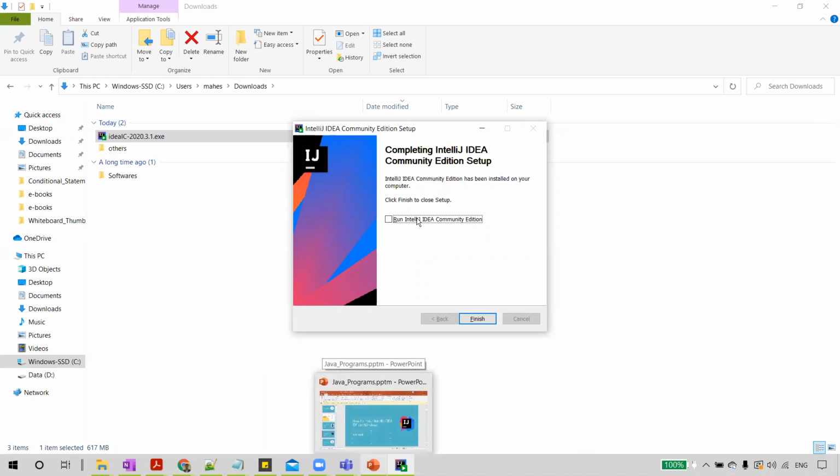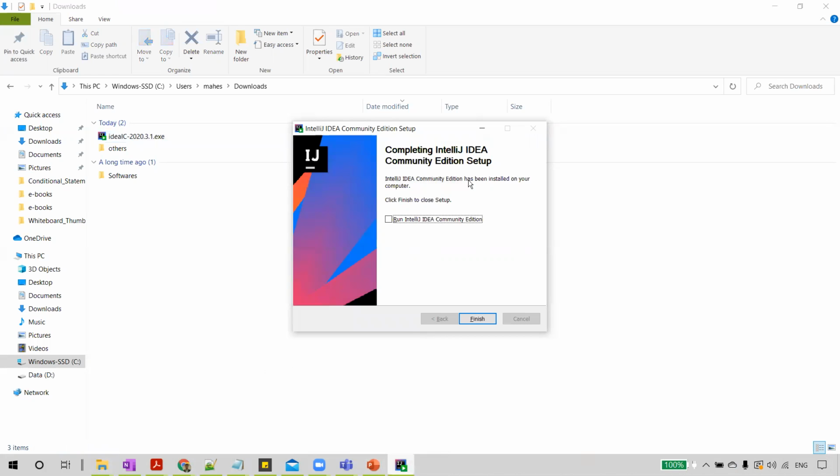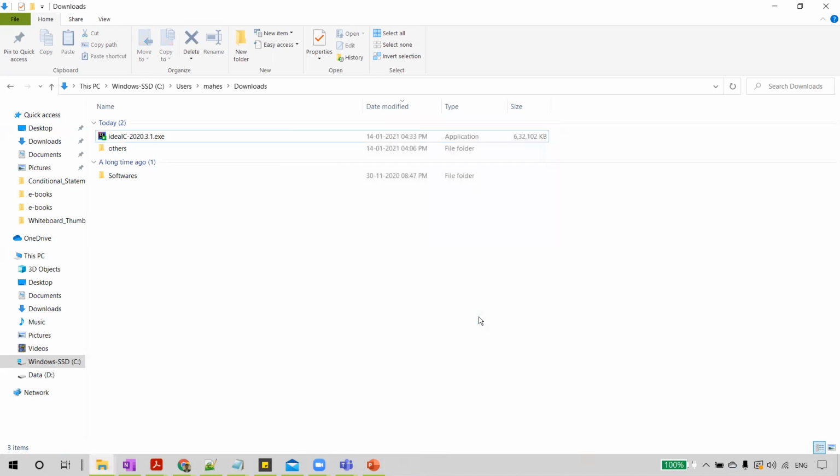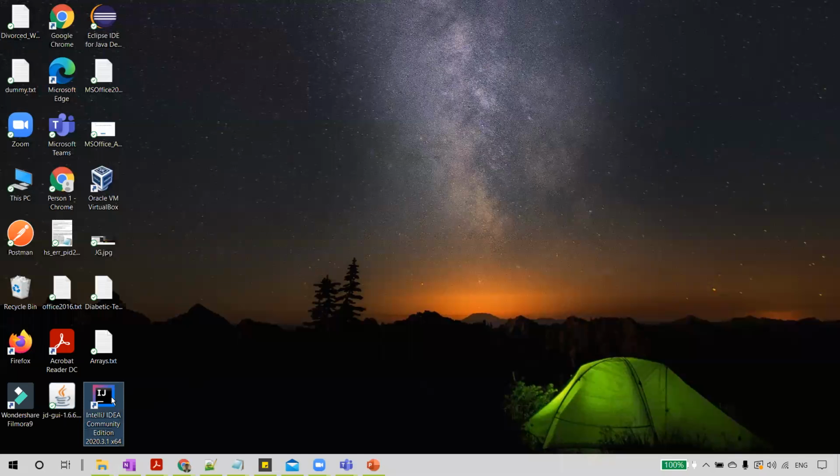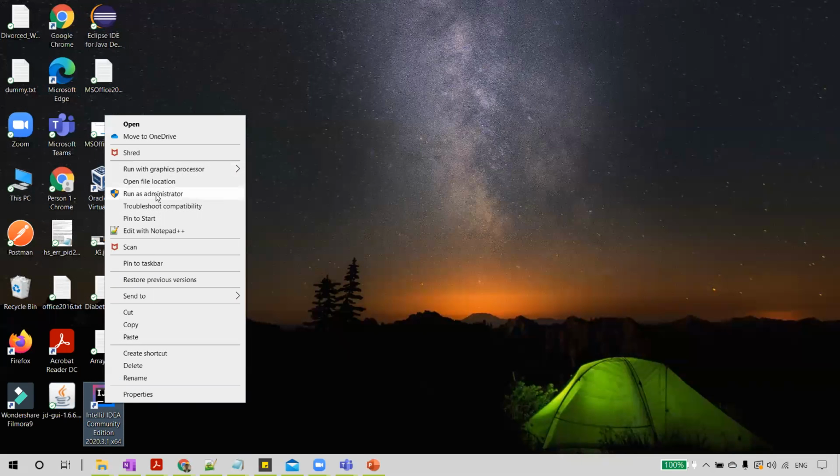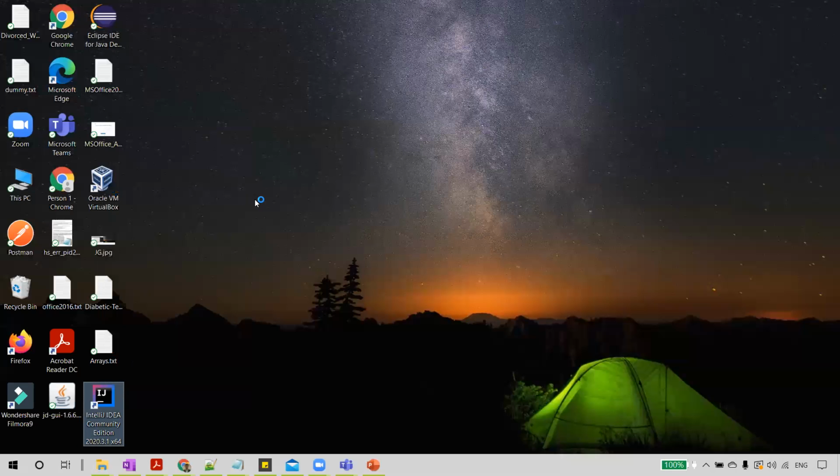All right, so once the installation is done, you can see the finish screen here. It says completing IntelliJ IDEA setup, community edition setup. You can just click this so that the IntelliJ IDEA IDE gets opened, or just click on finish. Let's do it manually. Now go to desktop. You can see a new icon here, IntelliJ IDEA Community Edition. So just right click on it and run as administrator, or you can just double click on it if you're already administrator.